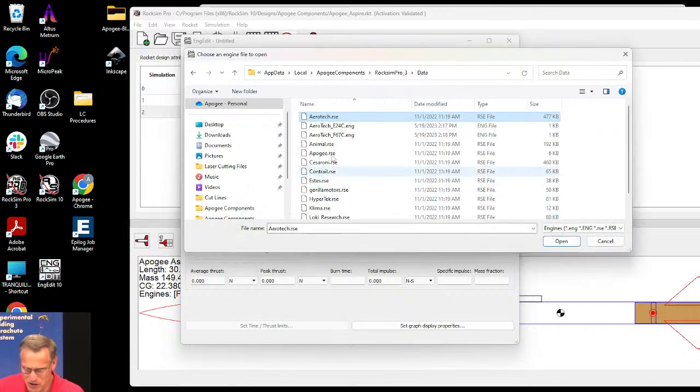Let me make this bigger here. So here's the new motors that I just downloaded, the E24 and the F67. The files on these are 1 kilobyte. They're just really tiny. This one is 477 kilobytes, which is still not a big number, but it's 477 times bigger than just one, so that tells me there's a lot more motor files in here. So if I open that, you can see it's going to open ENG or RSE.